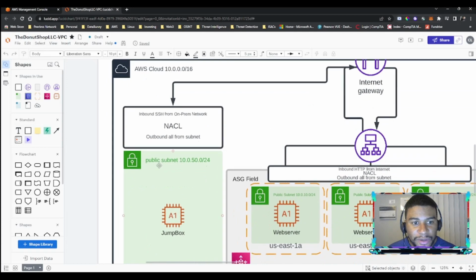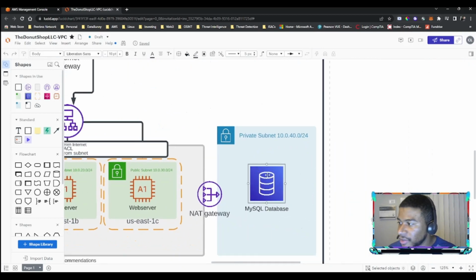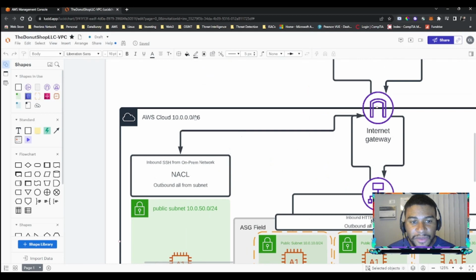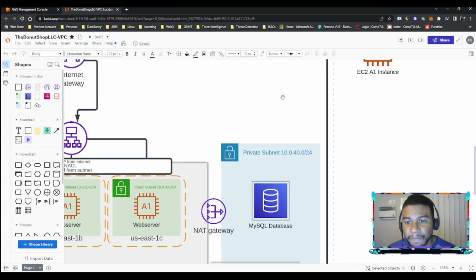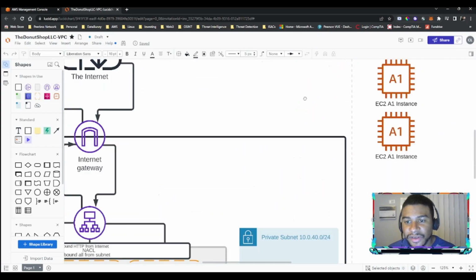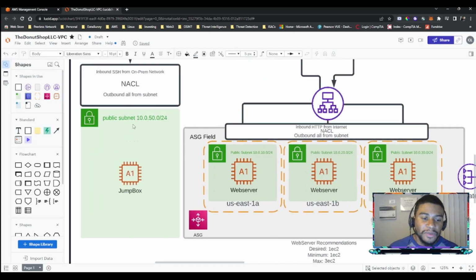We have our jump box right here, and a NACL, which is a network access control list. This allows inbound and outbound rules on the subnet level. We've got our private subnet, which is where our database will sit. And then we have the VPC network ID, which is 10.0.0.0/16, and our subnets are in the /24 range. This is some extra stuff I have here in case I need to use those. But yes, we have a public subnet, which our jump box will sit in.